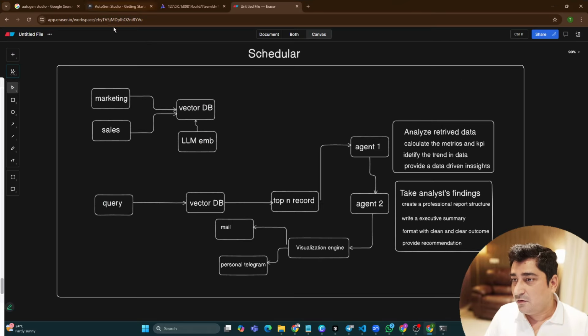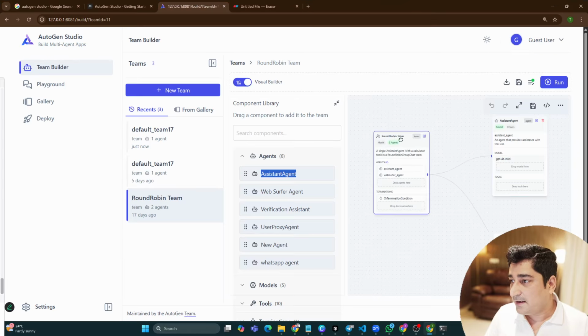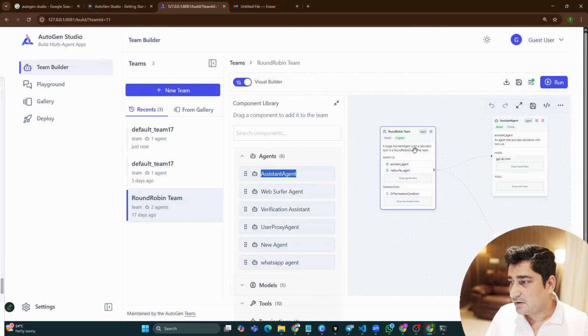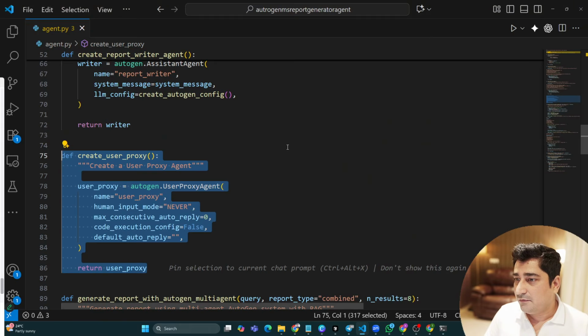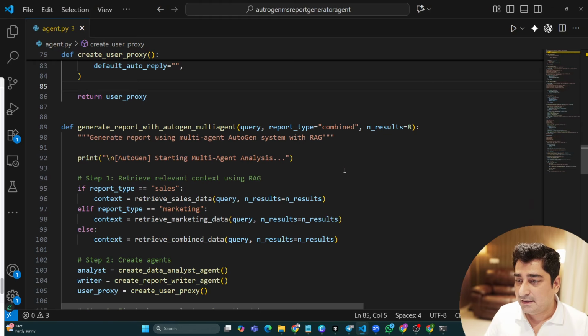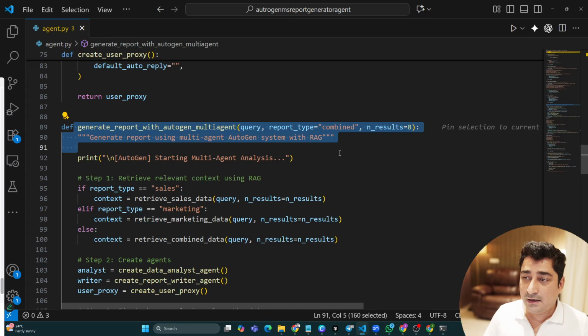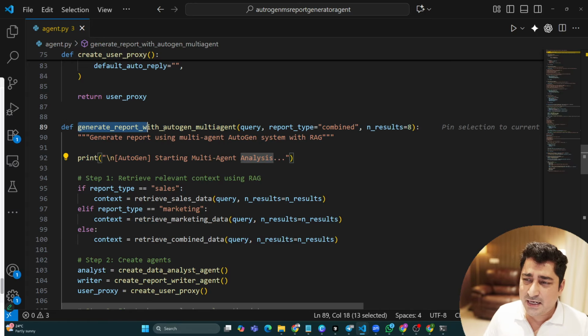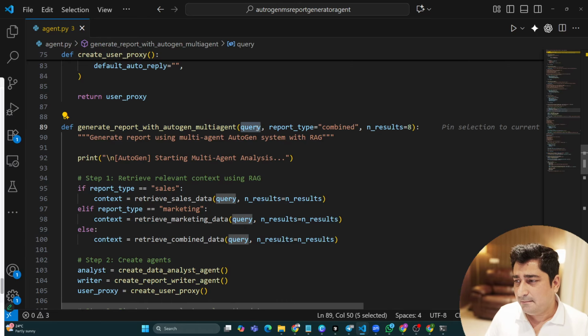And even if you try to follow along over here, you can say that this is a proxy we are trying to create, so that it will be able to call my different agents as per the need. Okay. So here, we are writing a function generate report with the Autogen multi-agent. It will take a query, right? It will take a report type, and it is going to give me the number of results, meaning the number of data it is going to fetch.